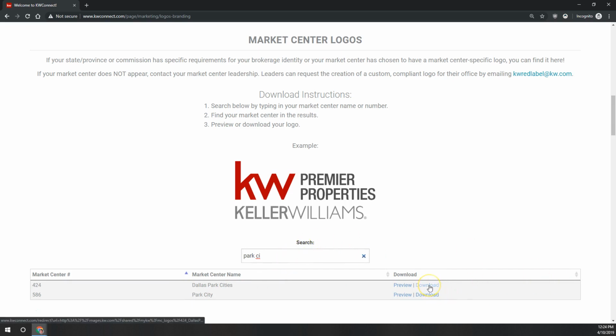Then you can click on download over here. And that's going to download a zip file that you can extract. And it's going to have several different folders in there with the logo in several different formats. There's going to be EPS formats. There's going to be PNG, JPG, BMP, all kinds of different formats. What you're going to want to look into is the RGB folder. And in there, it's going to have either a PNG or a JPG. You can use those basically interchangeably across different platforms.